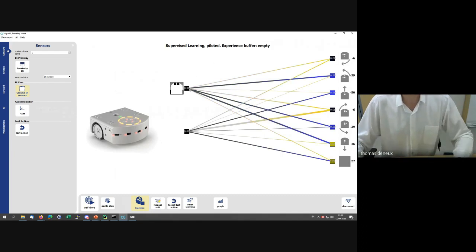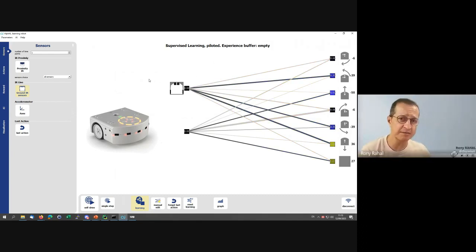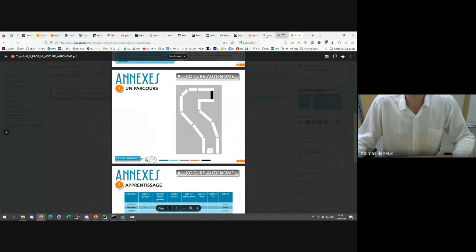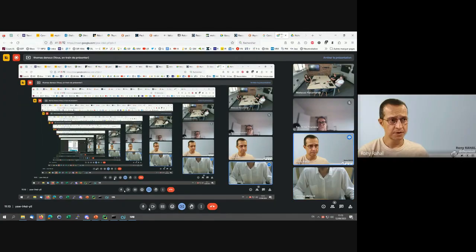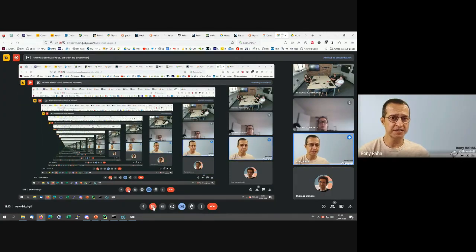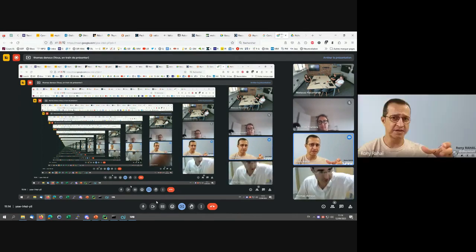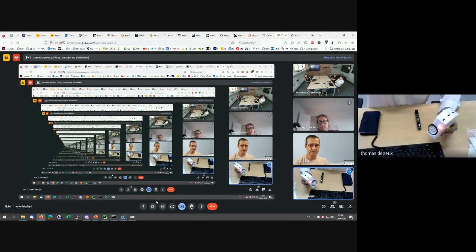Thomas, you may need just to adjust a bit the camera, please, so that we can see the table and the Thymio as well. Oh, yeah. You didn't see it now? I didn't know it was not activated. No, we see you, but if you can just maybe rotate a bit. Yeah, perfect.